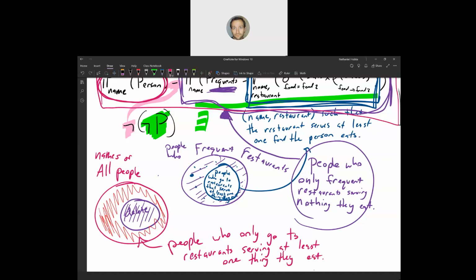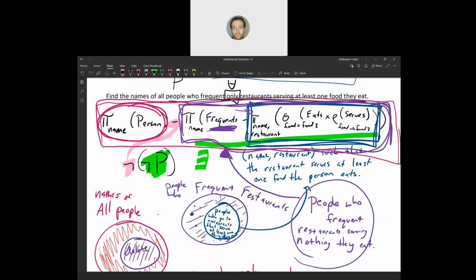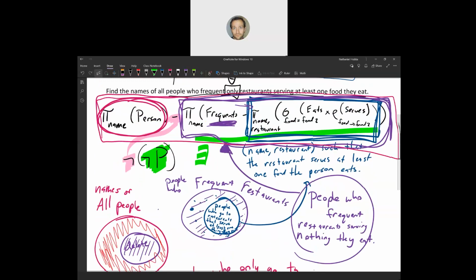So if you get rid of the people who only go to restaurants that serve only things that they don't like, then what remains are people who only go to restaurants that serve at least one thing they do like. I'm sorry, maybe this is only people who frequent restaurants serving nothing they eat.